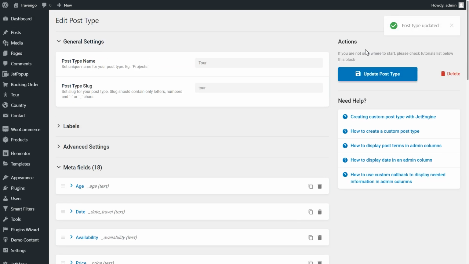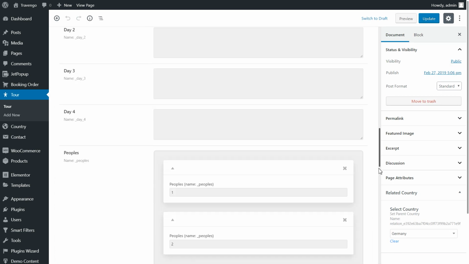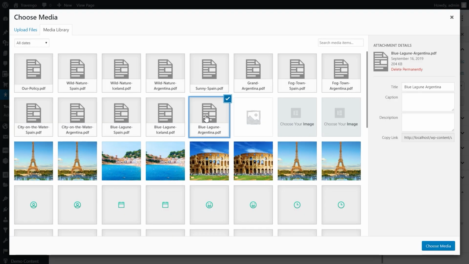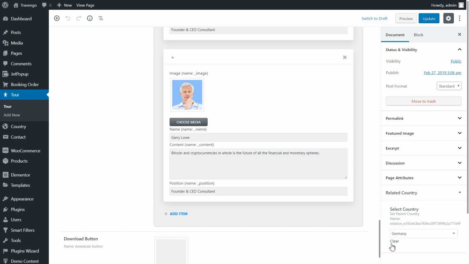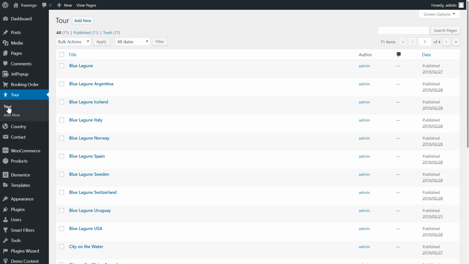Now let's adjust the posts in this post type. You can see the list of the tours. Let's fill in the content to the meta field in each of them. Click the post. Choose media, as we need to upload a PDF file in this case. Upload the file. Click update to save the changes. Let's upload the PDF file for every post in this post type.